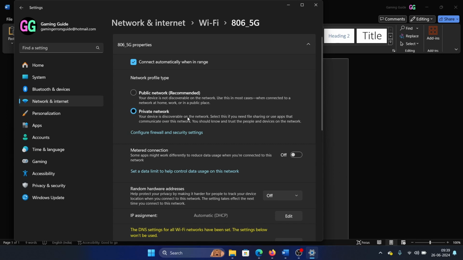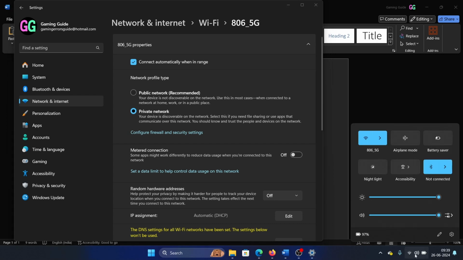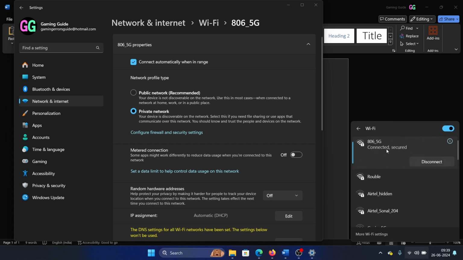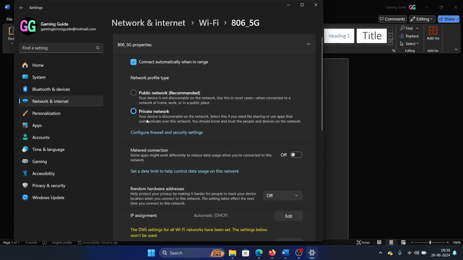Now what does it mean by private network? If you click on this icon here, you're connected to a certain network. This is called the private network. And if you wish to stop the discoveries, shift back to public network.